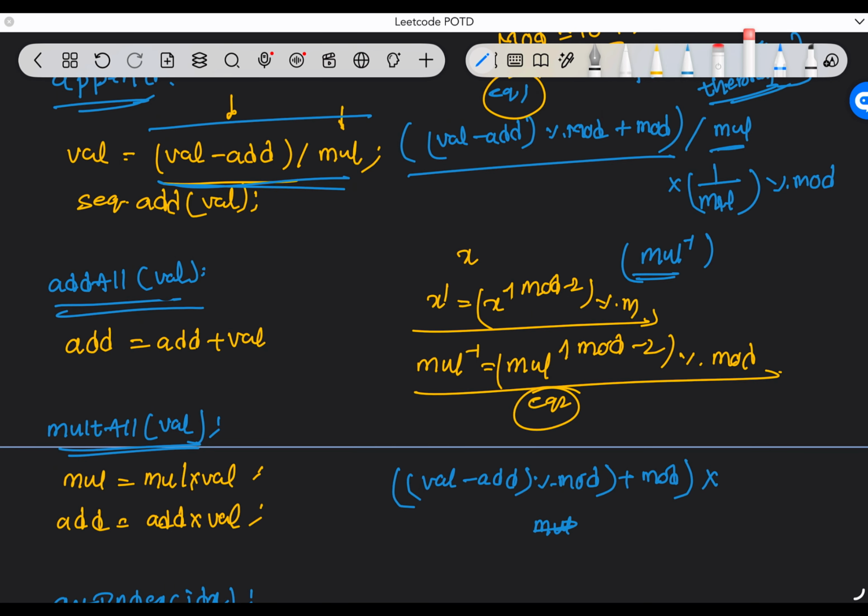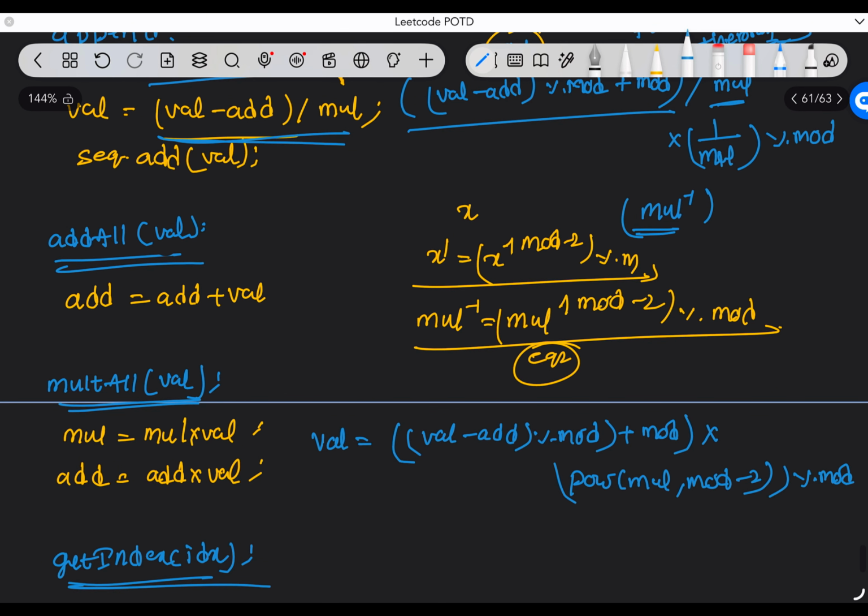Multiple. So equation 2, let's write it in the coding form. So we need to find power of multiplication comma mod minus 2, and then we'll apply mod on this one. So mod of modulo. Okay, so this is the value we need to find before appending. So now let's initialize it to the value. Now we'll append this value to the sequence dot add value. Alright, so by doing this we will be getting the value.